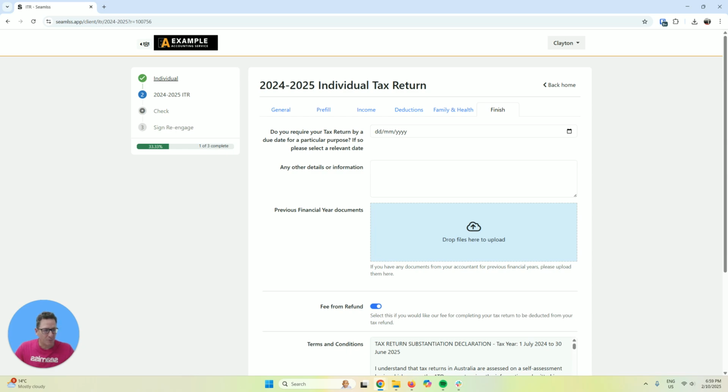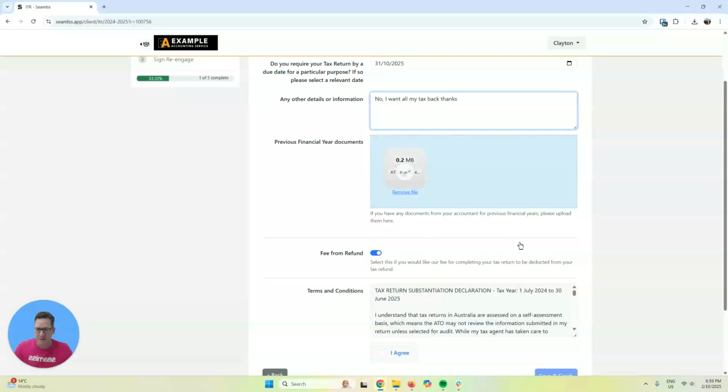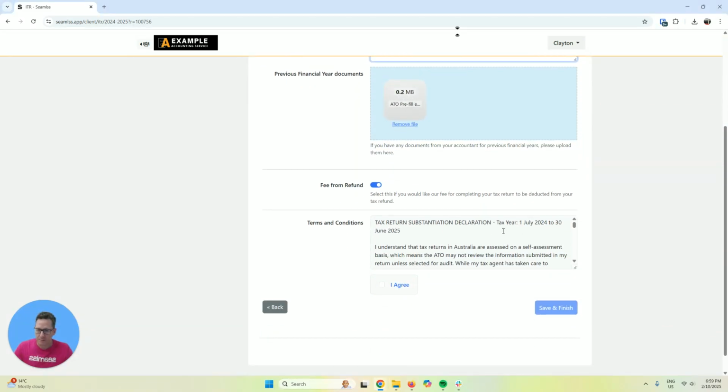In this case, I'm going to request that my tax return be done by the end of the month. Any additional details? No, I want all my tax back, thanks. Because that's what every client wants, all the tax back. Now, in saying that, maybe they also want their last year's tax return and they can drop that in there, so therefore we've got that for comparative.